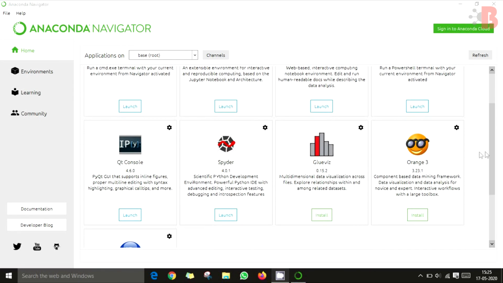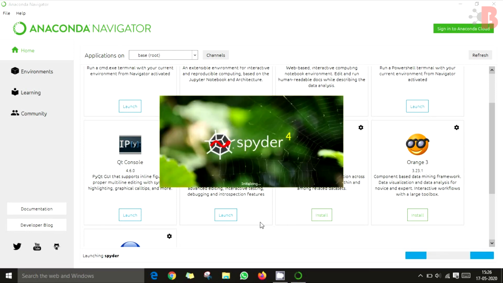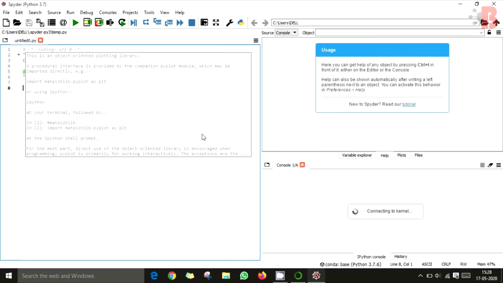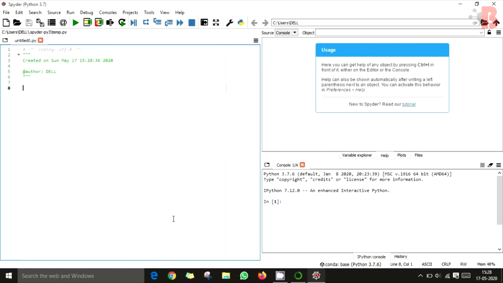So let me show you Spyder. If you click on launch, the Spyder IDE is going to get launched. It's going to take a while if you are launching Spyder for the first time. So this is the Spyder IDE. Here you see an area where you can type your code and program. This is the console where the program's execution will give an output.